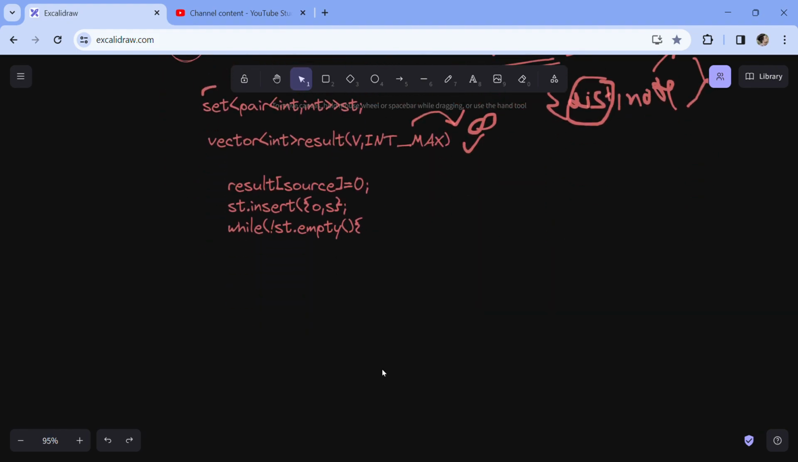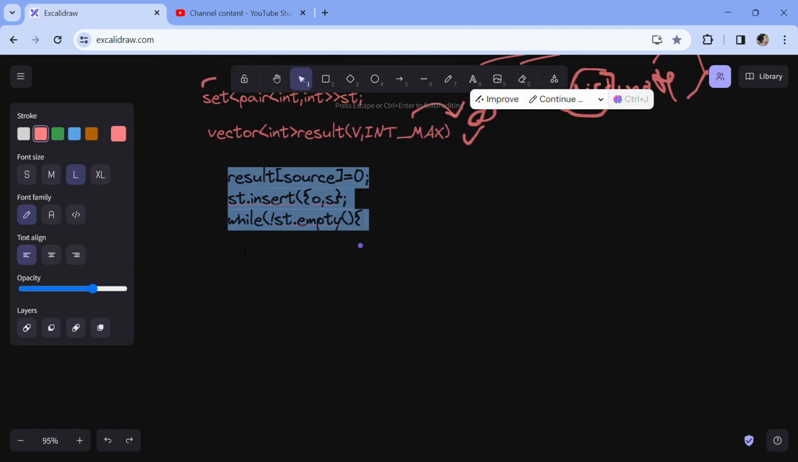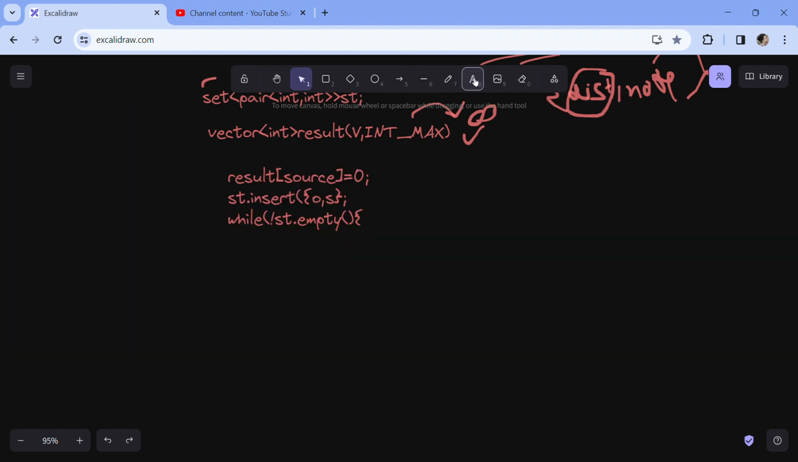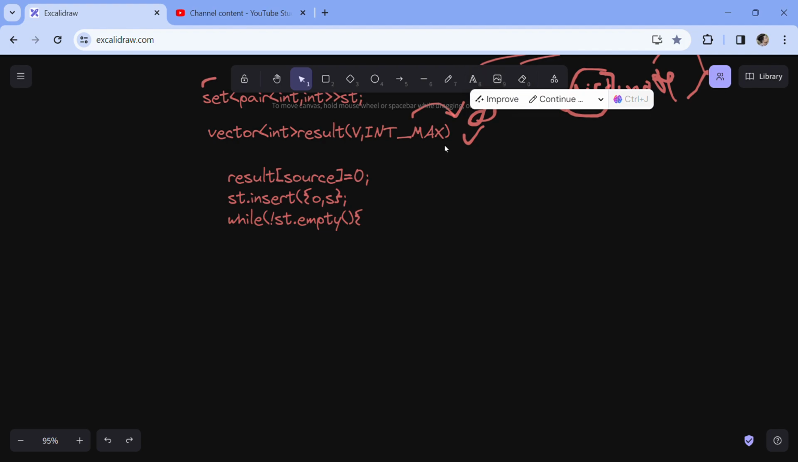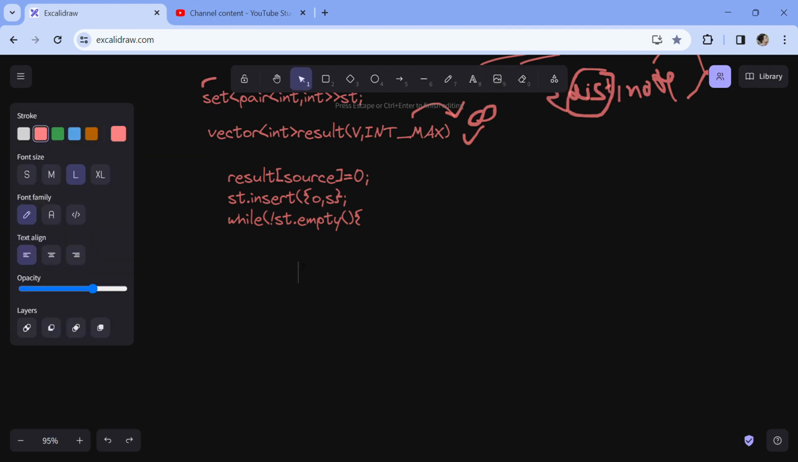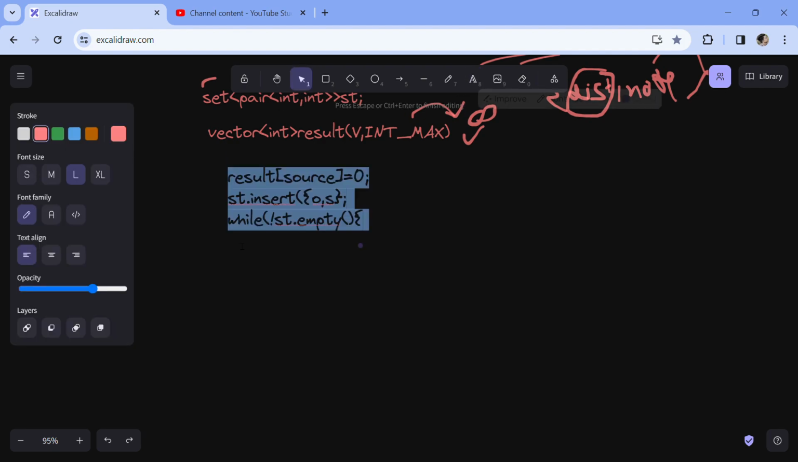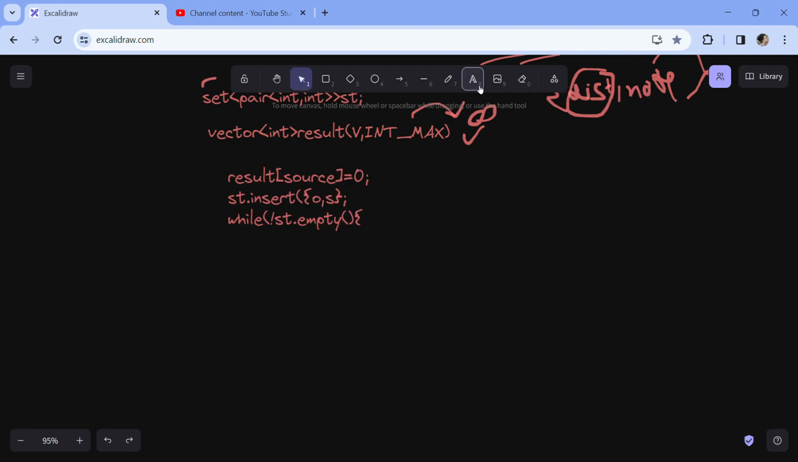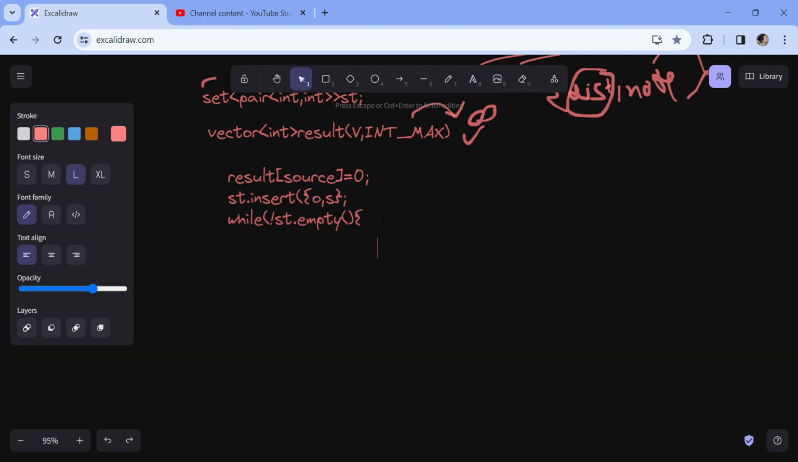So we will run a while loop. What is happening there? What's wrong with this board?